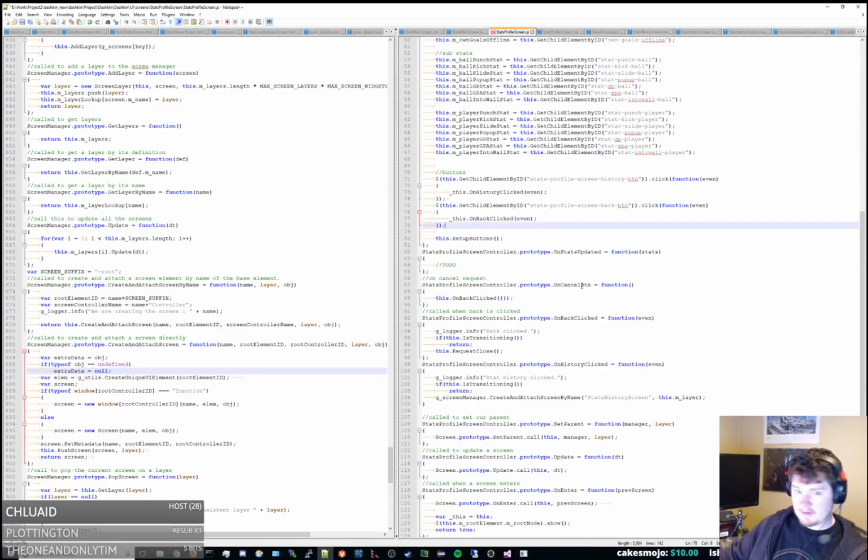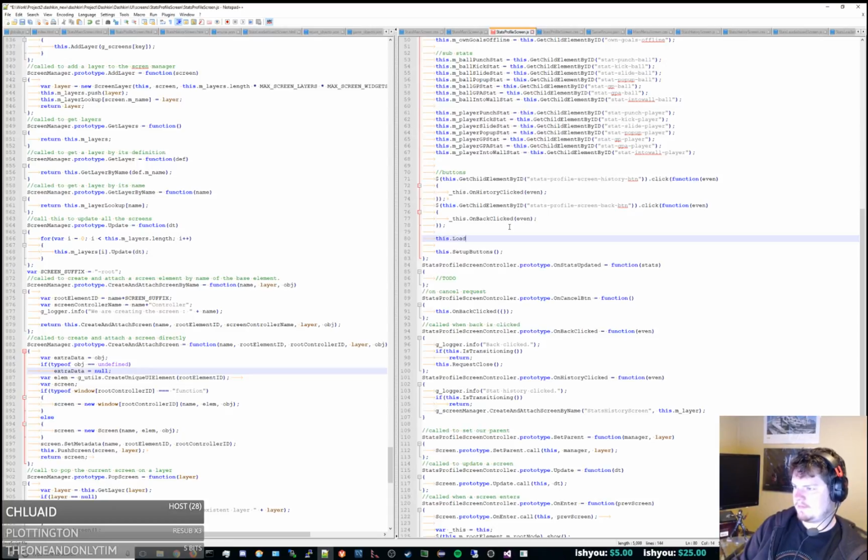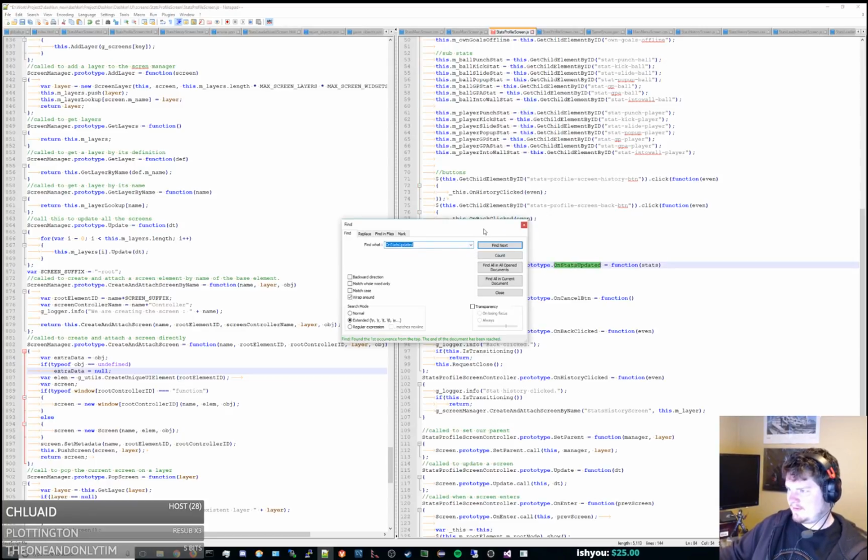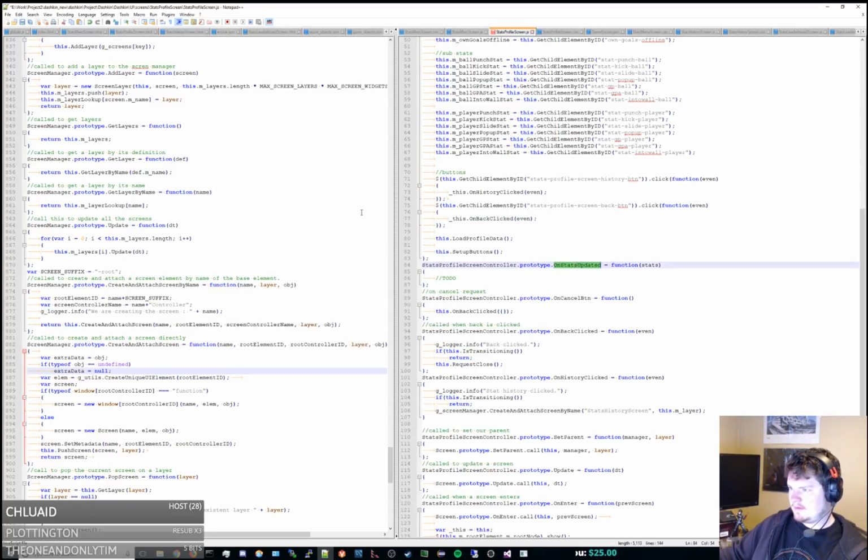All right, so what we want to do here is load all the profile information for this thing. So we're going to need a function that we can call that'll actually do that. OnStatsUpdated? Is that even a thing? Because we're not going to be updating the stats here. It's going to be this load profile data.